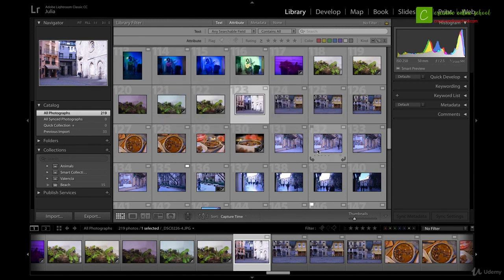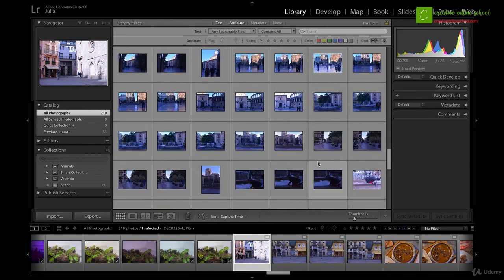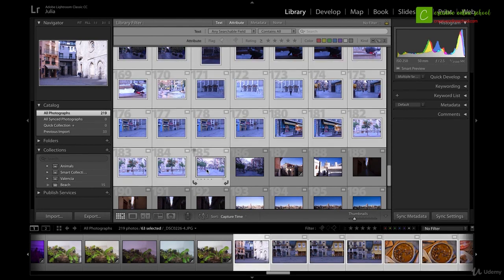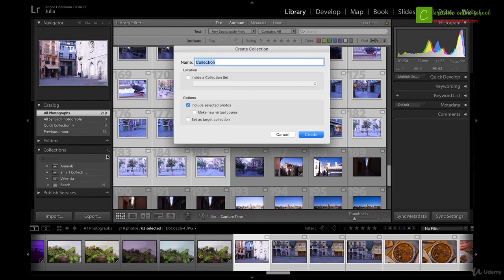Then, I'm going to go back to my library and select the images that I took on day 1 of my trip. If I notice that I've missed a photo later, I can just drag it into the collection. Now, I'm going to click the plus icon again, but this time I'm going to create a collection. I'm going to call this collection Day 1, and I'm going to put it inside of the Valencia collection set.